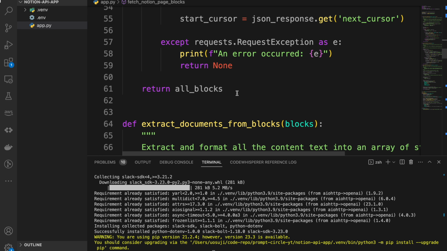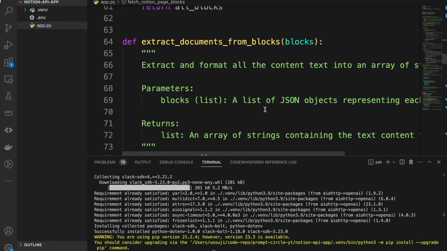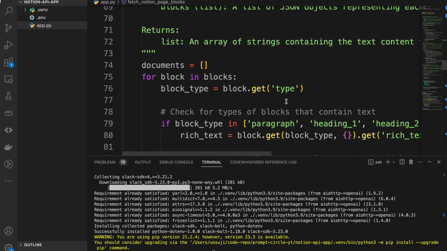Each block contains text information that is relevant to what we need. So each block will contain some kind of information, but what we really want to do is to obtain the actual text in each of these blocks. And that is what we're going to be doing in this next function. So we're extracting documents from the blocks. And when I say documents, I mean text essentially.